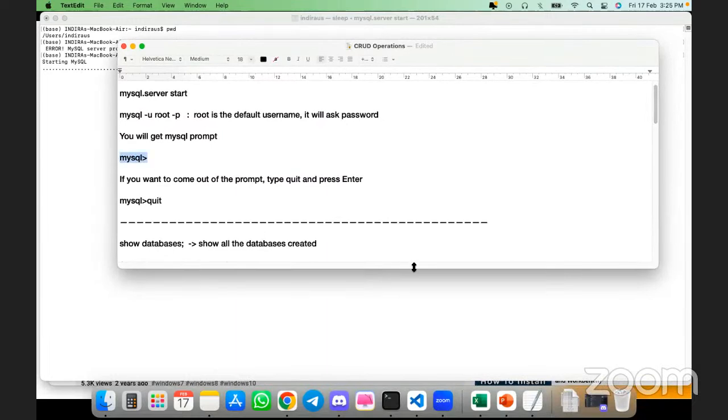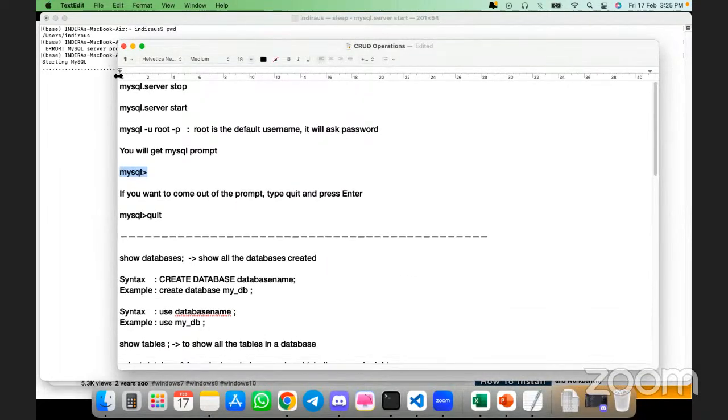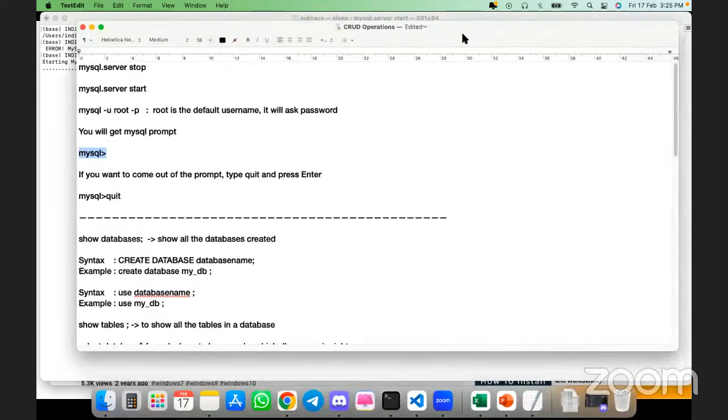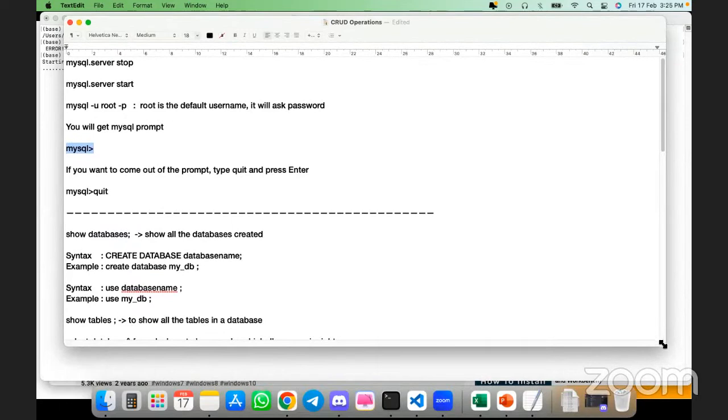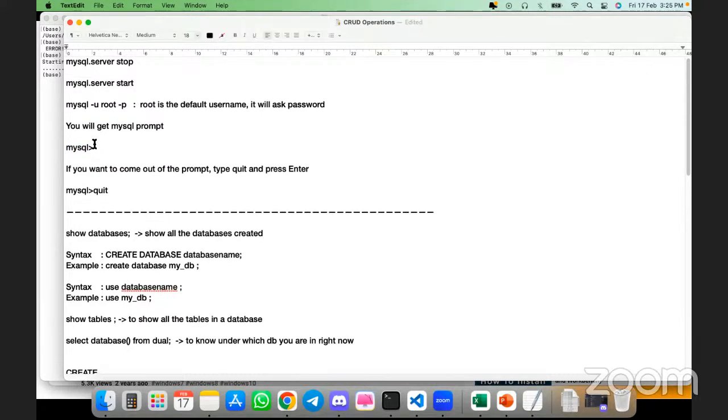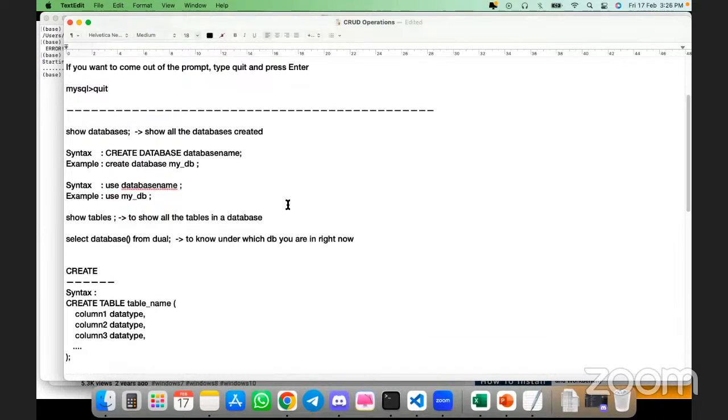After that, you will get the MySQL prompt. So let's see the syntax of the commands. Let me start my MySQL server in the background. You'll get the MySQL prompt like this. Once you get it, you can start executing the commands. If you want to come out of the prompt, just type quit and press enter, and you'll be able to come out.